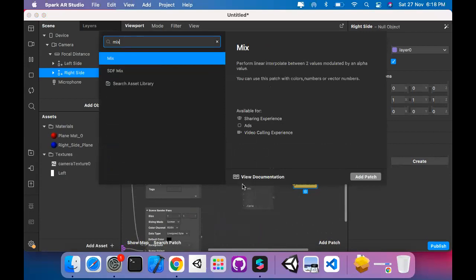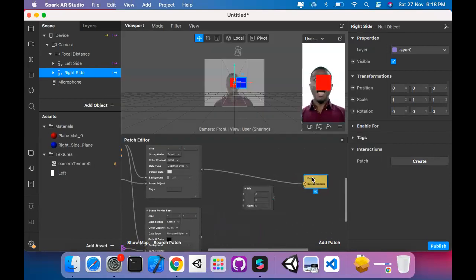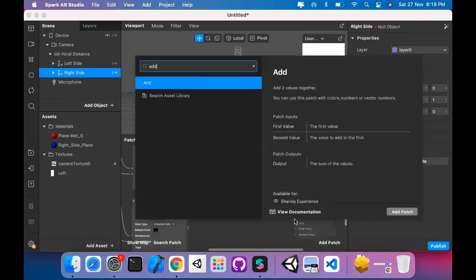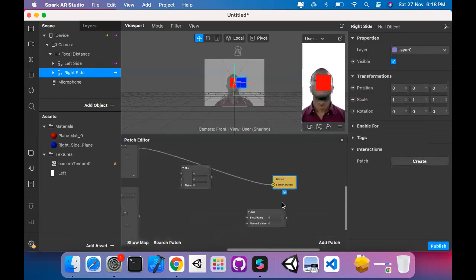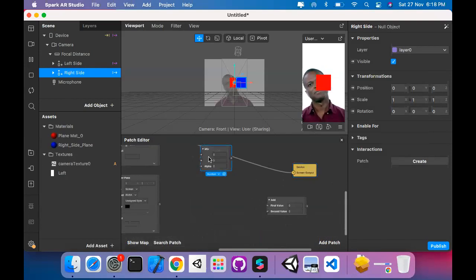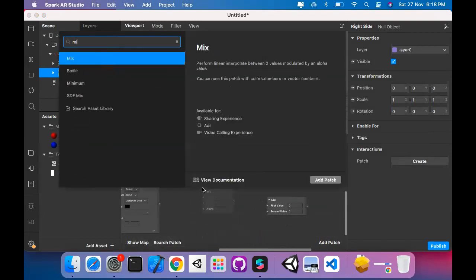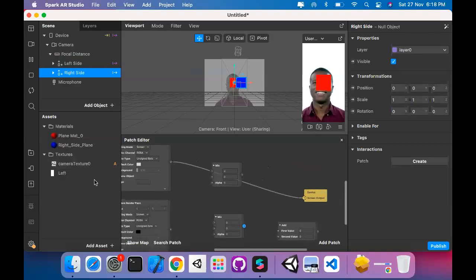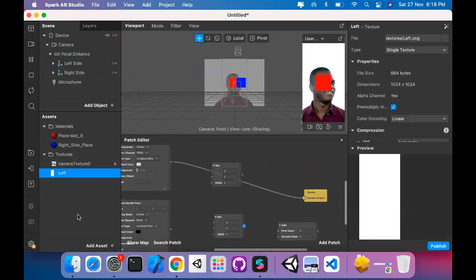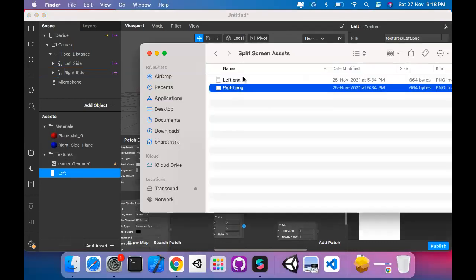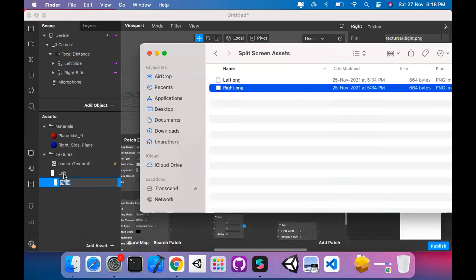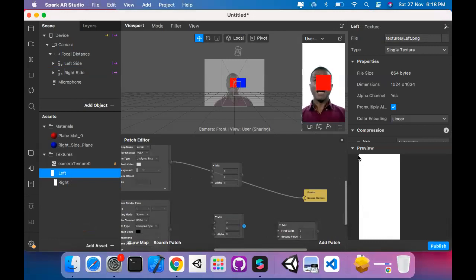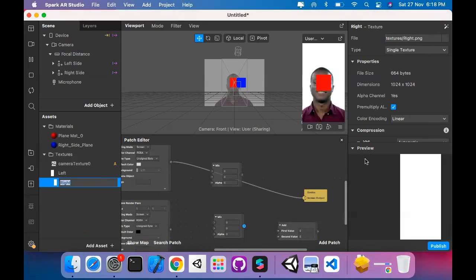For the split screen effect, we need to add a next patch and then an add patch. Let me explain this way. In order for this to work, I have created two pictures in Photoshop. The namings are left and right. You can see here, in the left image, one half is white and the other half is transparent. And in the right texture, the first half is transparent and the second half is white.